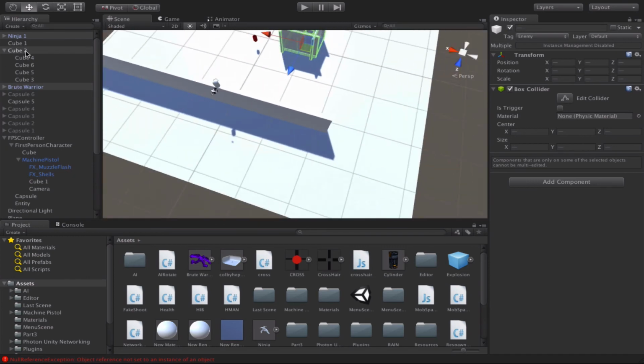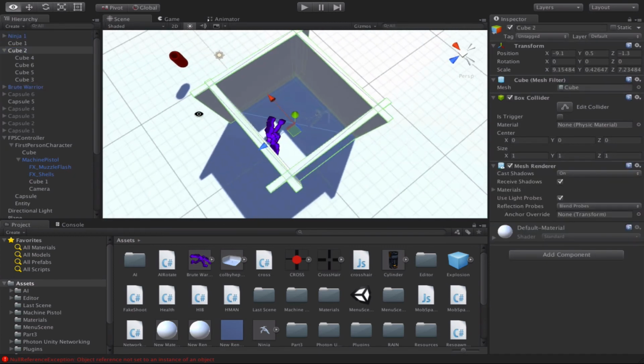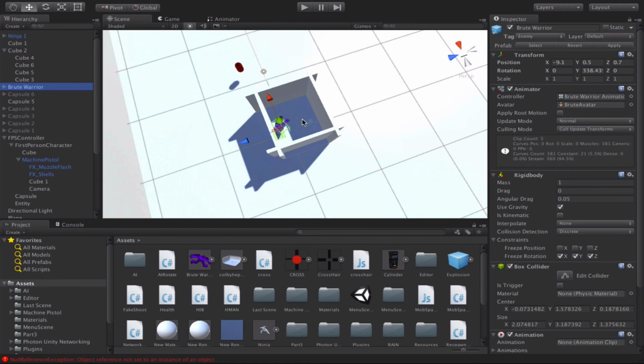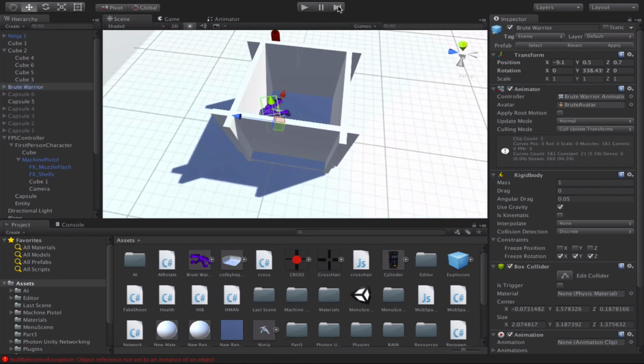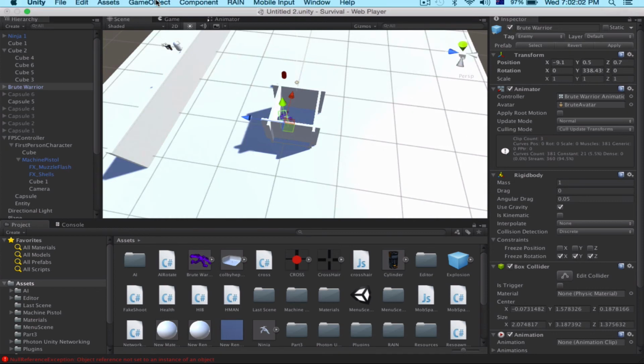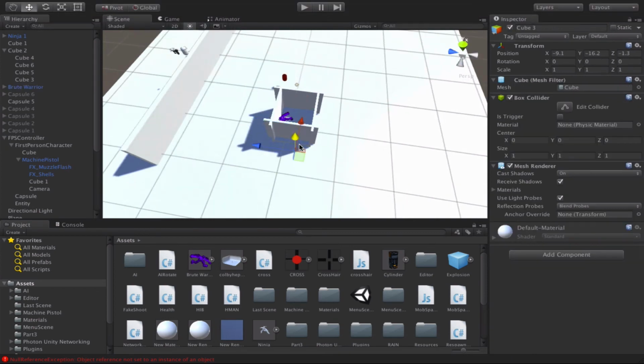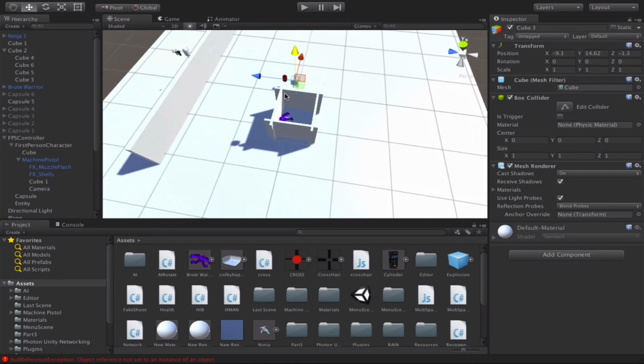If you watched till the end of the video, I showed you that I had this. All I did was drag the brute warrior and ninja from over here into this little capsule cage thing that I made. How I made this is I got a cube, dragged it out here, and then I scaled it and shaped it like that.